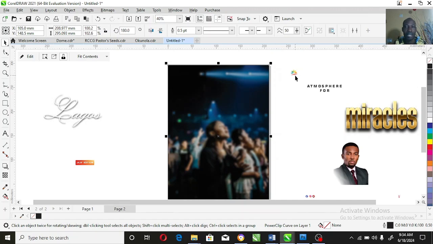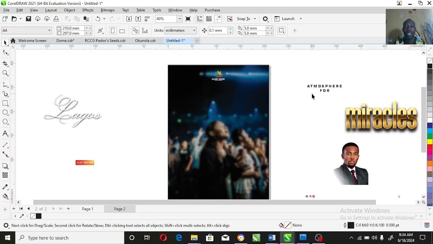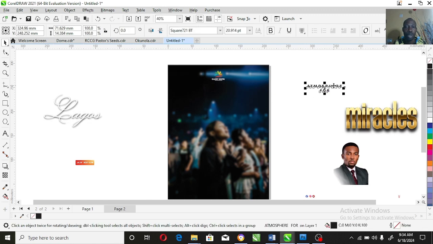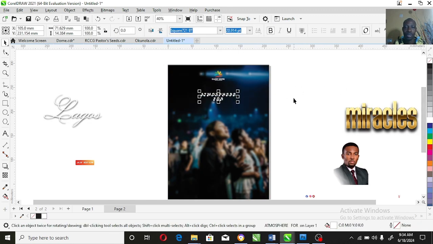So the next thing is to place your logo at the top. Okay, place your logo at the top. All right, then the atmosphere comes in. It follows. It will amaze you. I'm able to come up with this simple design at the end of the day.